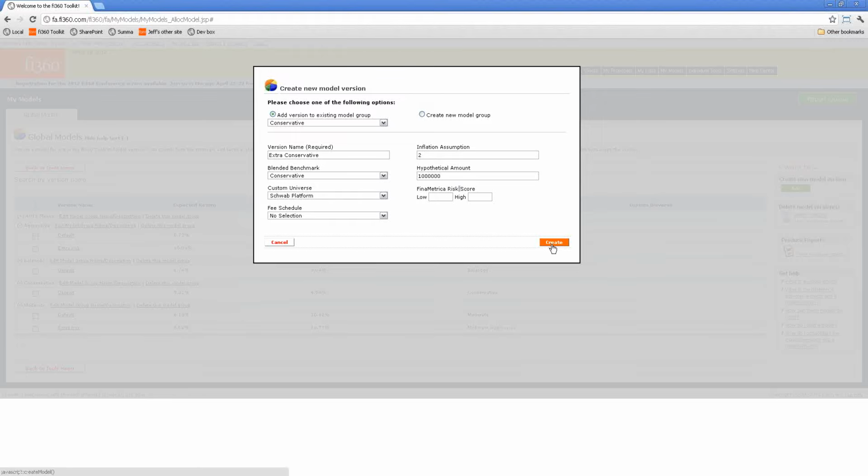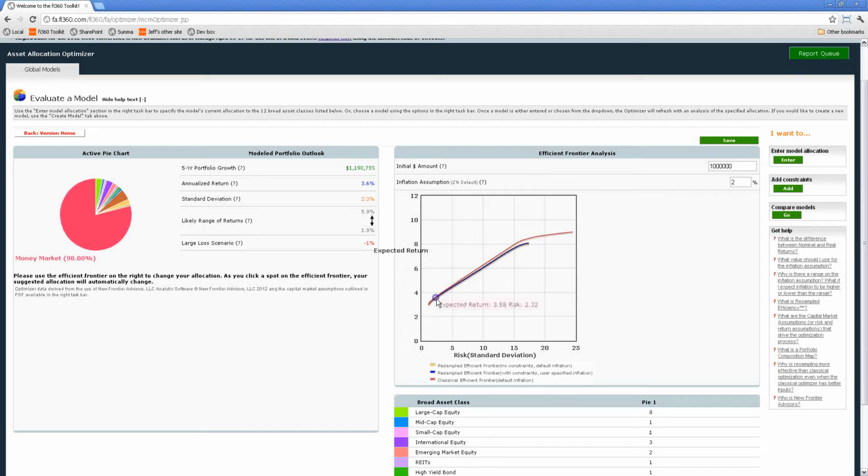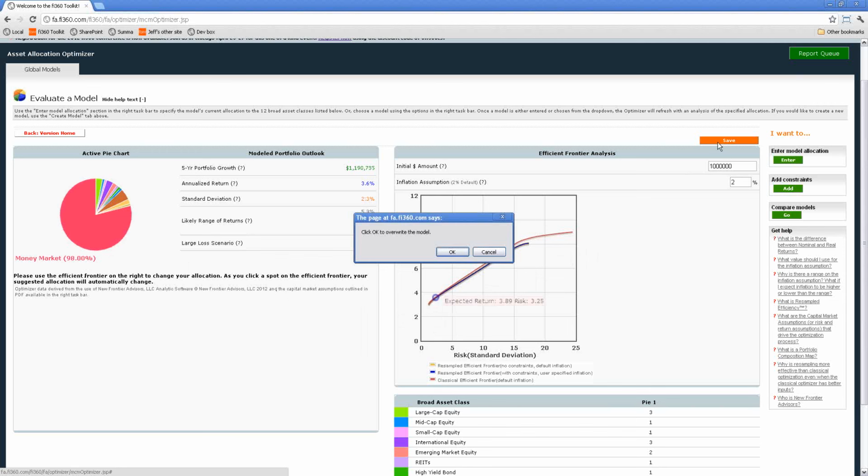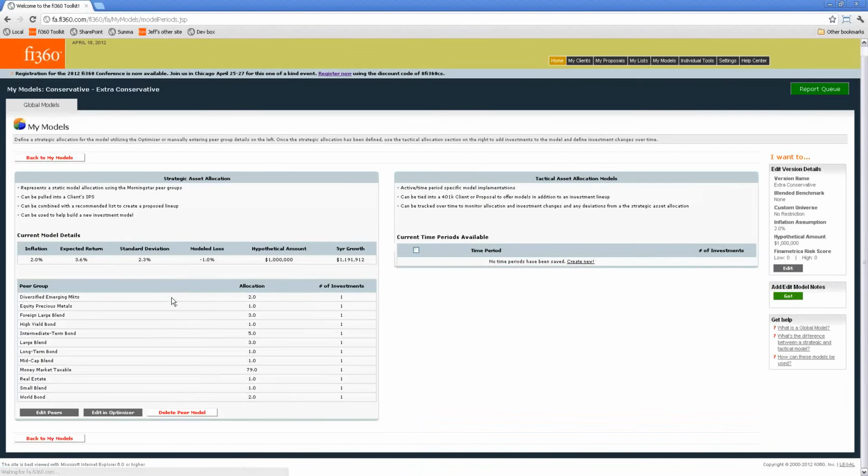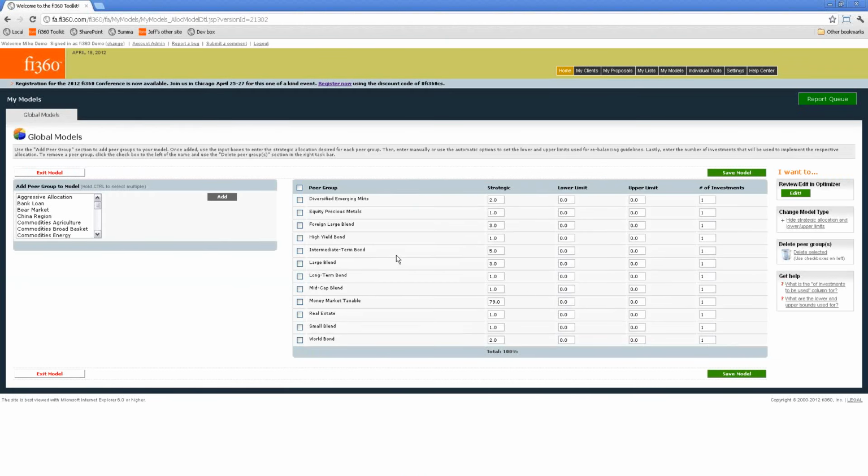But since I want to use the optimizer, I'm going to jump in and work with our optimizer. And again, since we're extra conservative, I'm going to be on the lower side of the efficient frontier. Again, build that model, and then hit save. So again, without doing a whole bunch, I've built my model, build it out amongst these different asset allocations. I can go back into the peer group side, and this information is again pre-populated, so I can jump in, change the lower and upper rebalancing limits, change this number of investments if I want to, and then hit save.